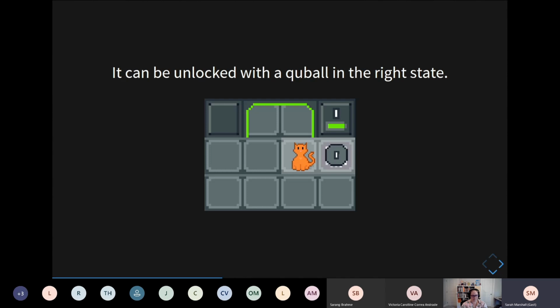But we also have more complicated states, like we can have multiple qubit registers. So you might have a cue ball containing 4 qubits, and they have to be in a certain state to open the door. So it's like a door code in that sense. And that's the overarching goal for all levels: to get the qubits into the right state to open the door.